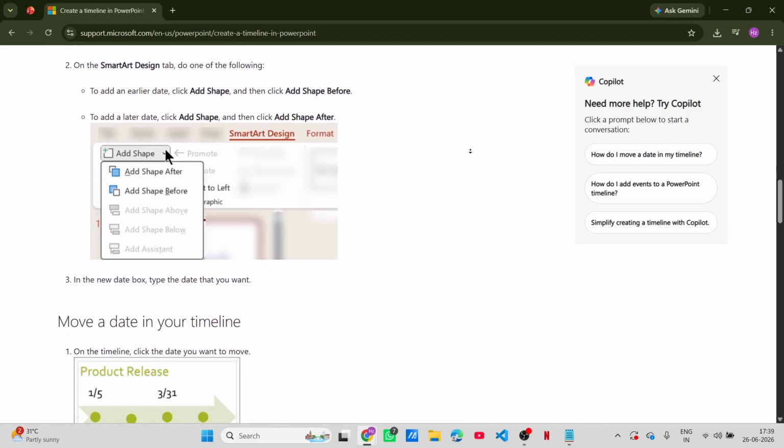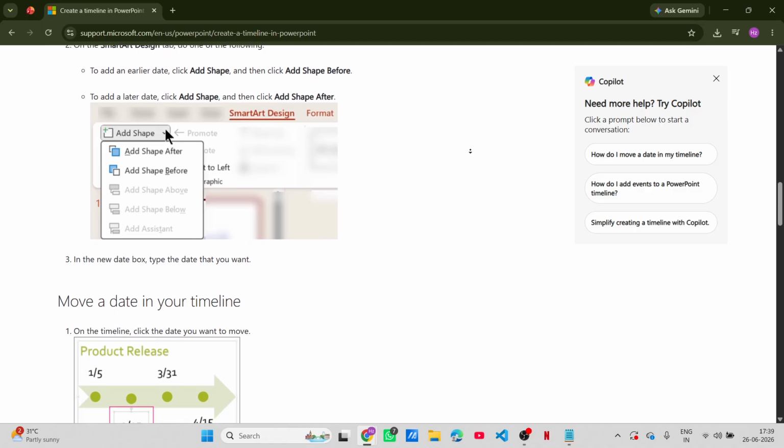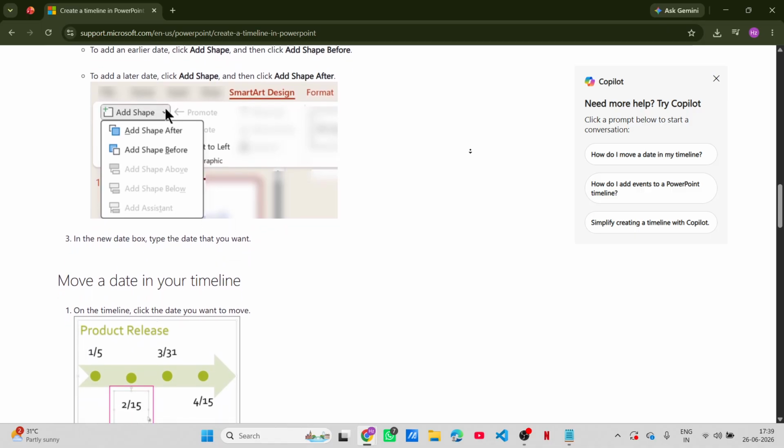Does it flow well? Are the events clear? It can be helpful to have someone else look at it too, to get a fresh perspective.